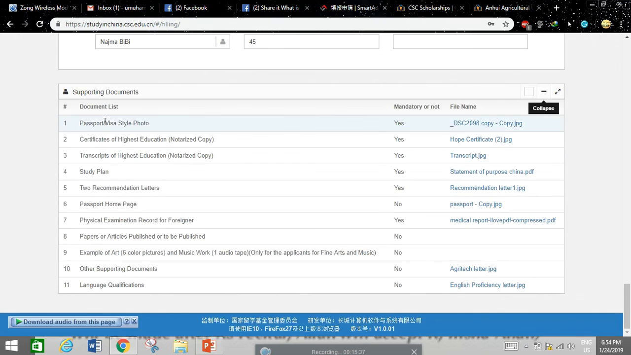It is mentioned here, but remember your documents should be attested or notarized from a notary public office. Like first of all, passport. You can type here yes, certificate of highest degree, notarized copy, transcript of the highest education, study plan or your research proposal, two recommendation letters, passport home page, physical examination record or medical report, papers or articles published or to be published. If you have any research publications in international or national journals, you can put them here; they will increase your chances of getting a seat reserved for you.